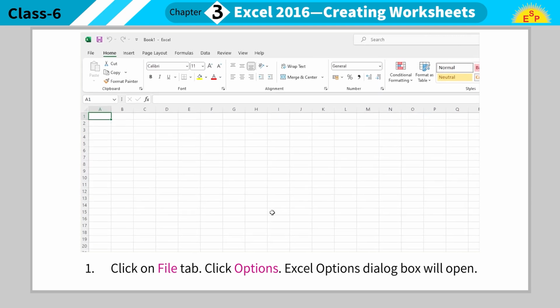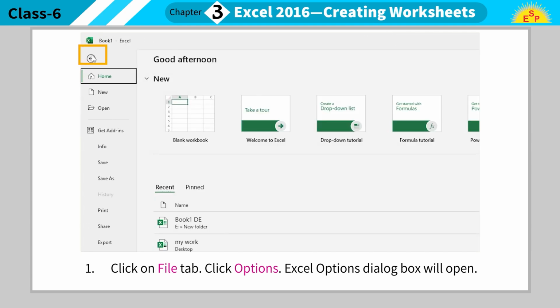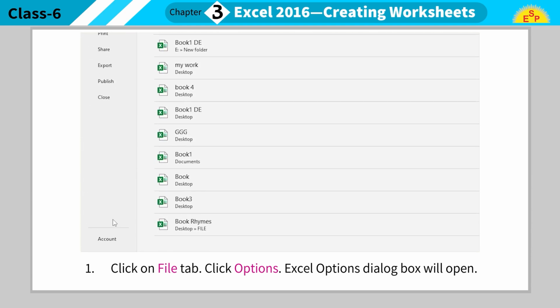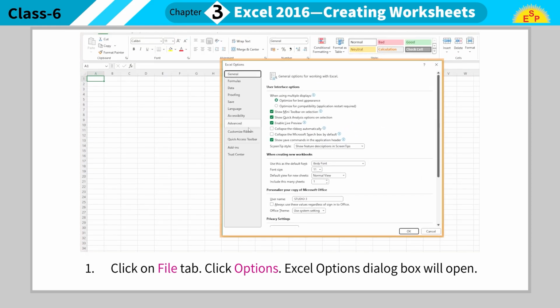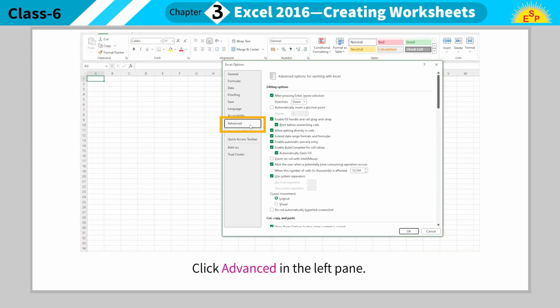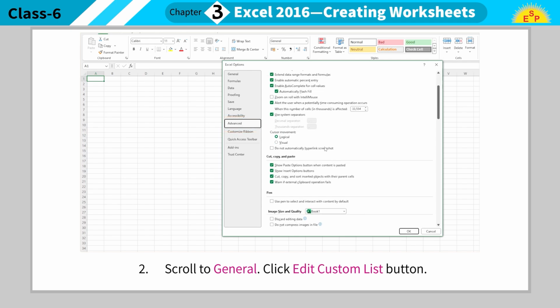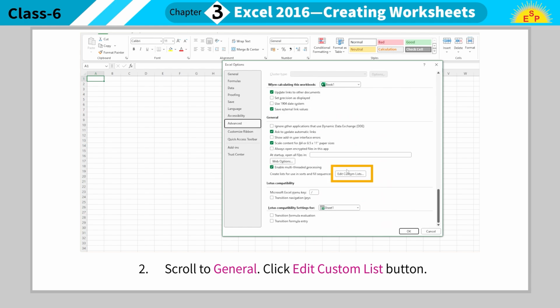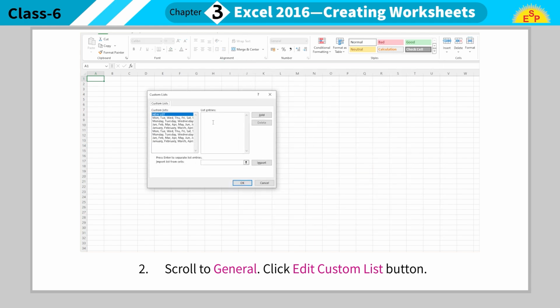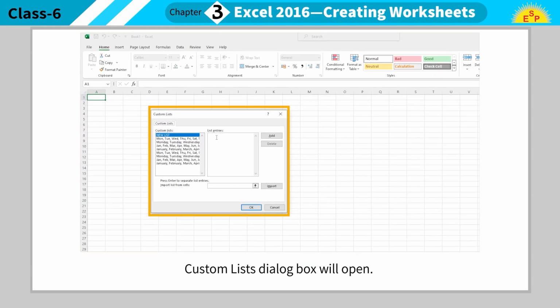Step 1. Click on File tab. Click Options. Excel Options dialog box will open. Click Advanced in the left pane. Step 2. Scroll to General. Click Edit Custom List button. Custom Lists dialog box will open.